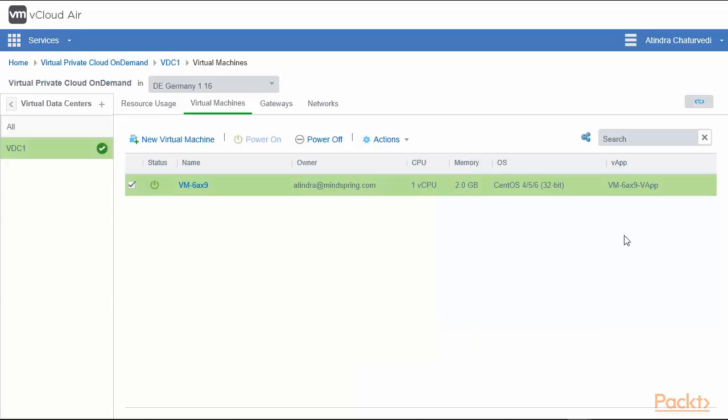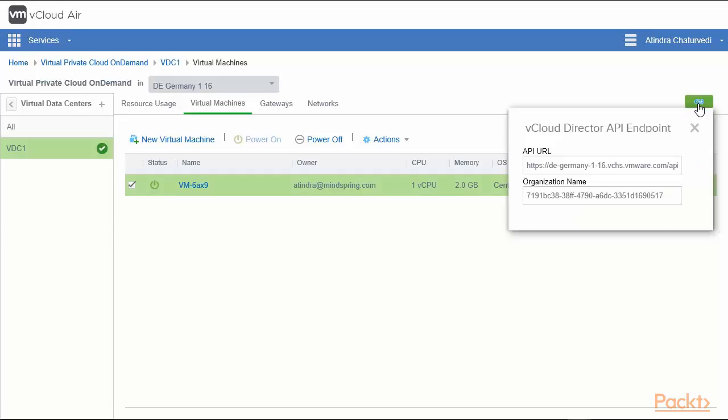Before we go into vCloud Director, I want to show you what happens when you click this. So this is the vCloud Director API endpoint. So when I click on this, there are two things that come up. One is the API URL for this region, and then there's this organization name. So as I said before, the organization is the topmost, it's the root of your folder, so to speak, of the entities that you have in vCloud Air in Germany in this case.